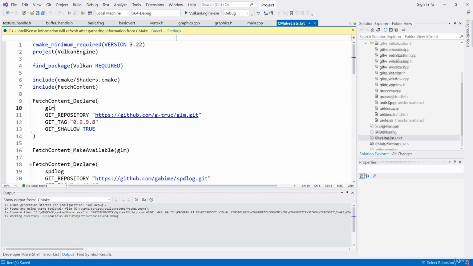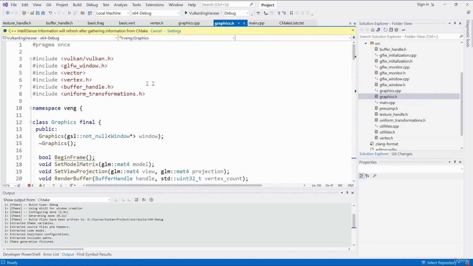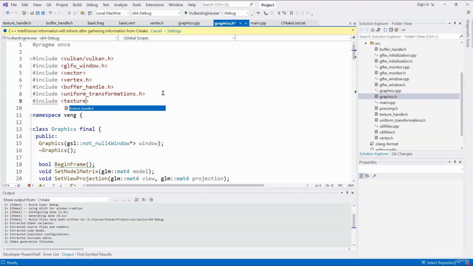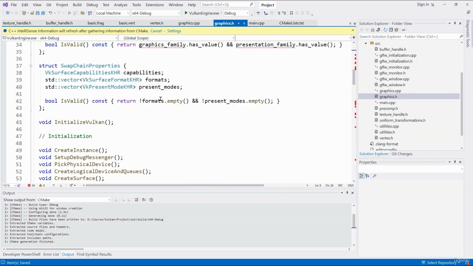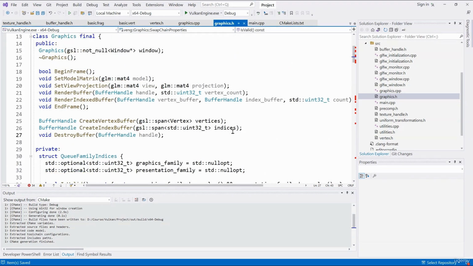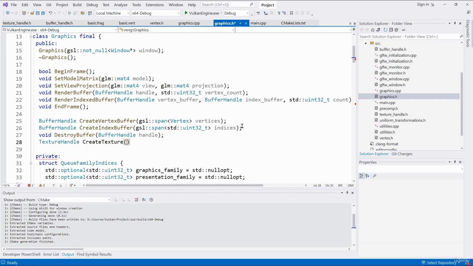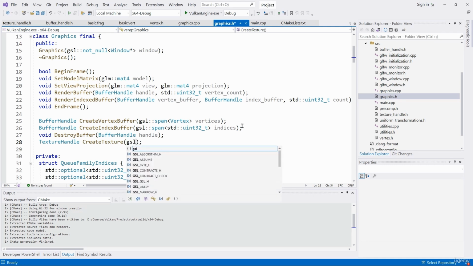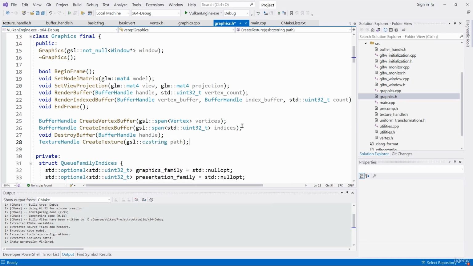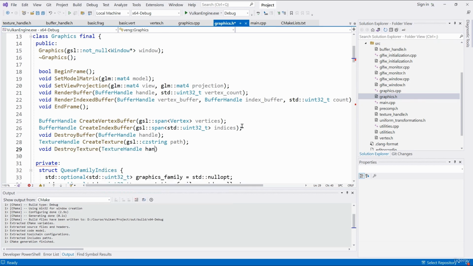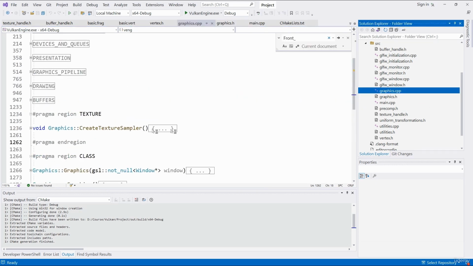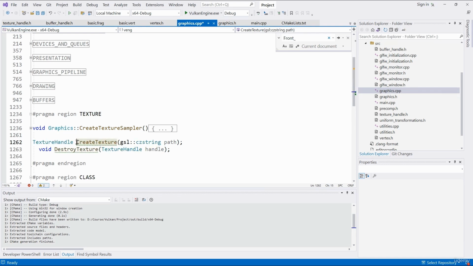I'll now go to the graphics header and I will add the texture handle header in the first list of includes. We can now go to the function section and add two new methods. One for create texture, where we pass the path to a file that we return a texture handle, and one for the destroy texture that accepts a texture handle. Both of these methods will be implemented in the graphics CPP file, where I create the bodies for them as well.